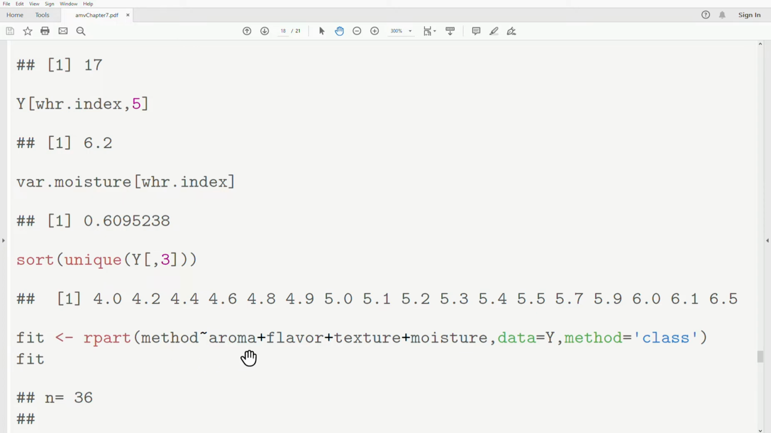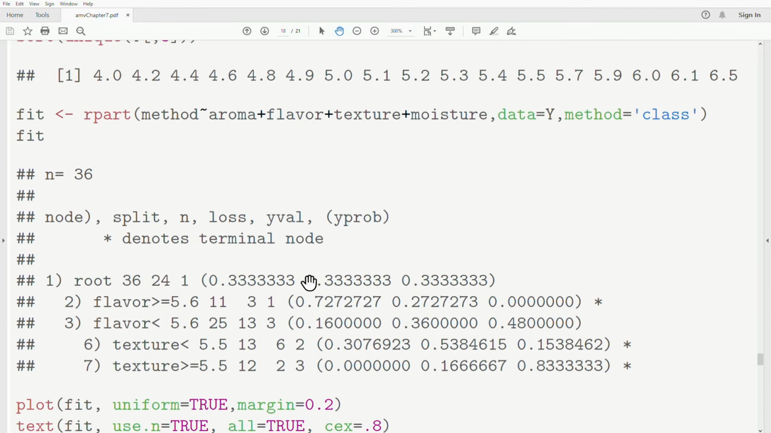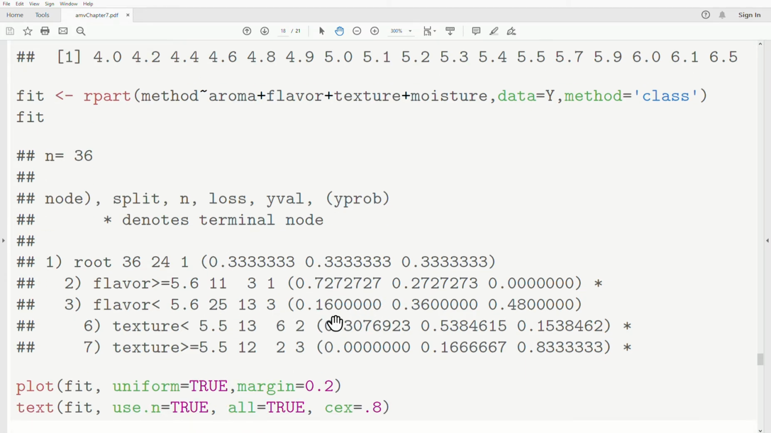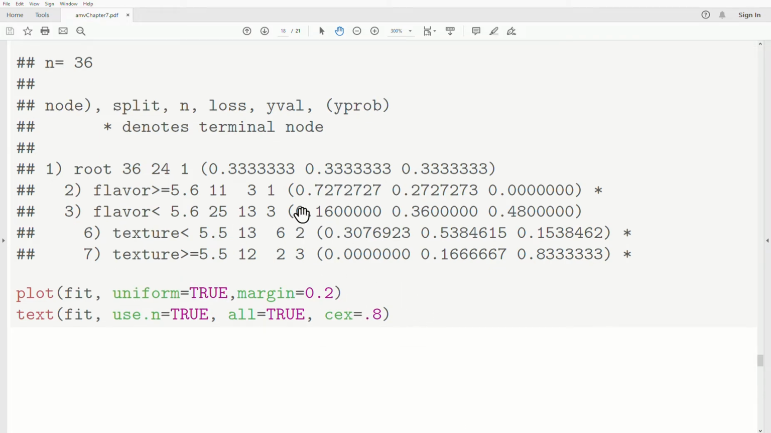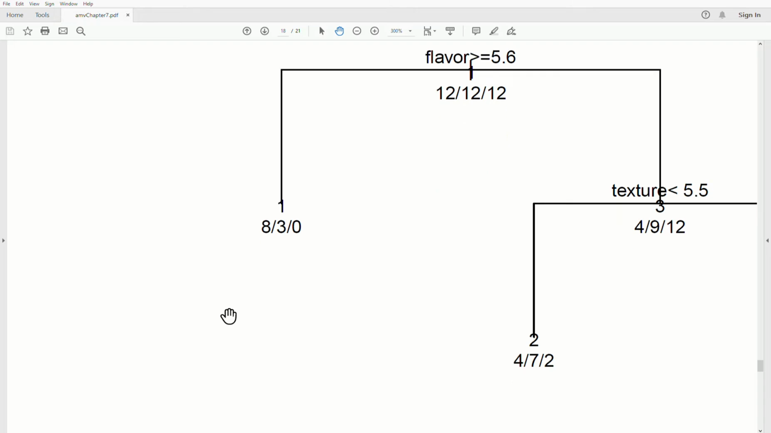Now let's see what rpart does. We model method in terms of aroma, flavor, texture, moisture. We have to tell it class, method is class. There's 36 observations, and here's the information. So we have nodes 1, 2, 3, 6, and 7. And then this is information associated with each node, which we'll just look at in the plot and go over it. So we plot it, and we get this.